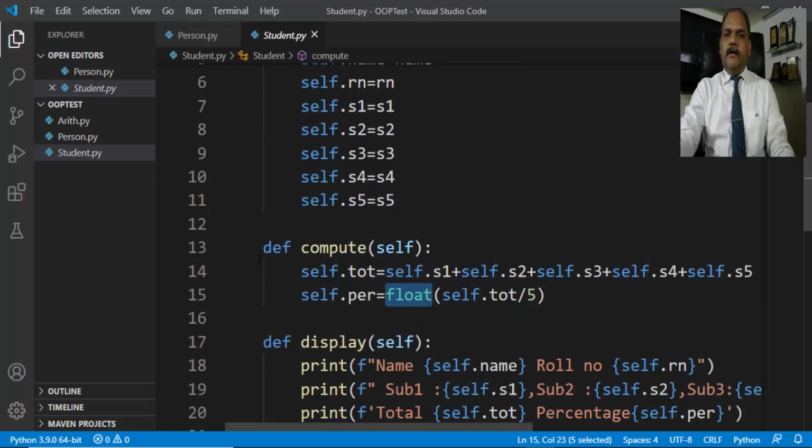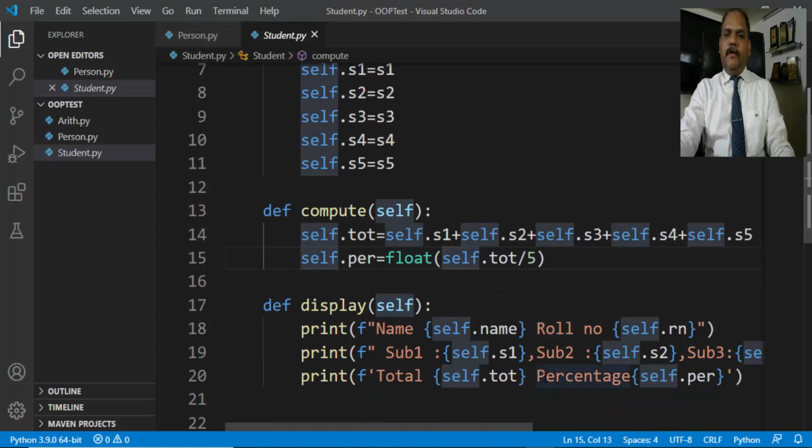Then I am having a method called compute, which is referring to the object and computes the total and the percentage. As we know, to compute the total, I should accumulate all the subject scores, as well as find out the percentage. Total divided by 5, into 100 divided by 500, it means total by 5. It's a formula, and we are converting it into float, because integer by integer is integer. Here it will convert into float, and in this manner the percent can be evaluated.